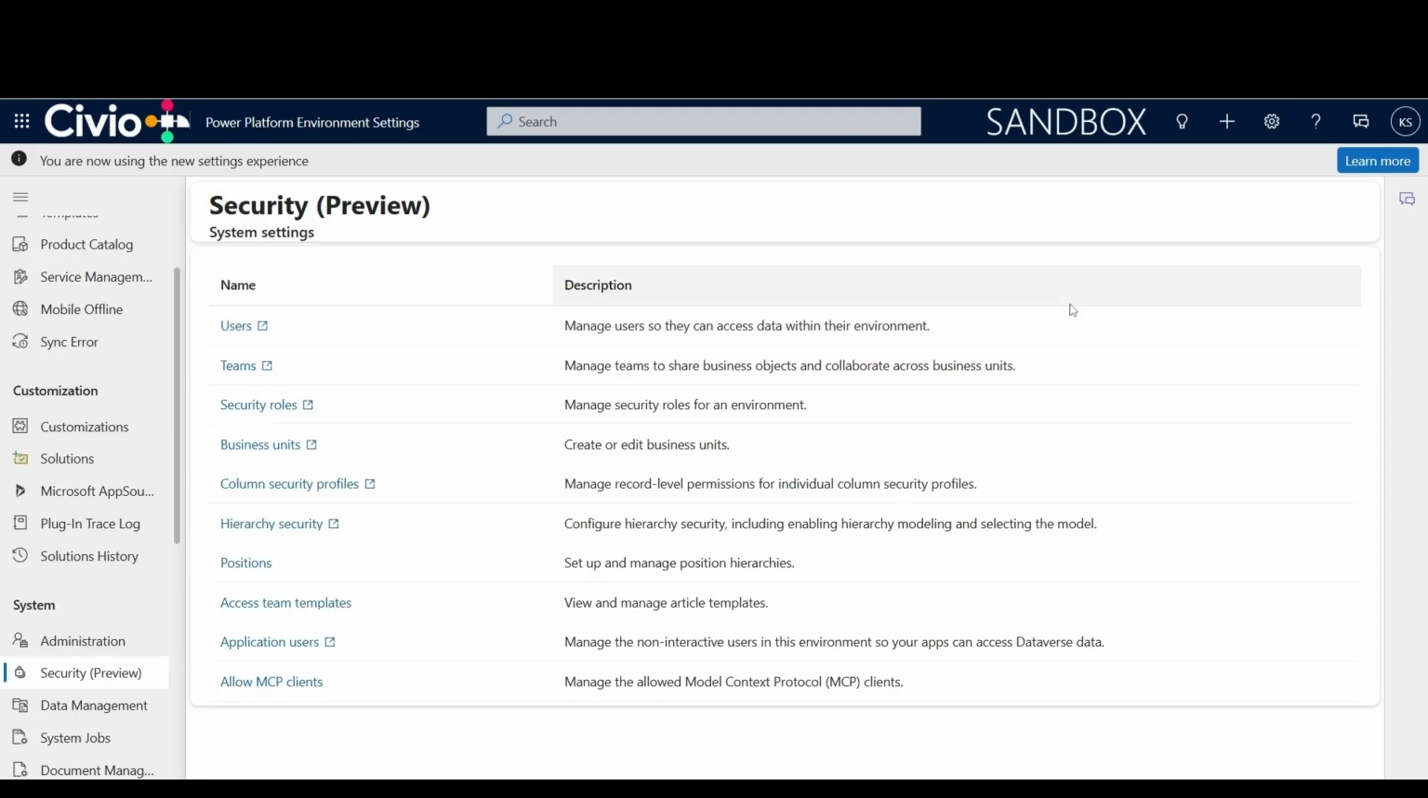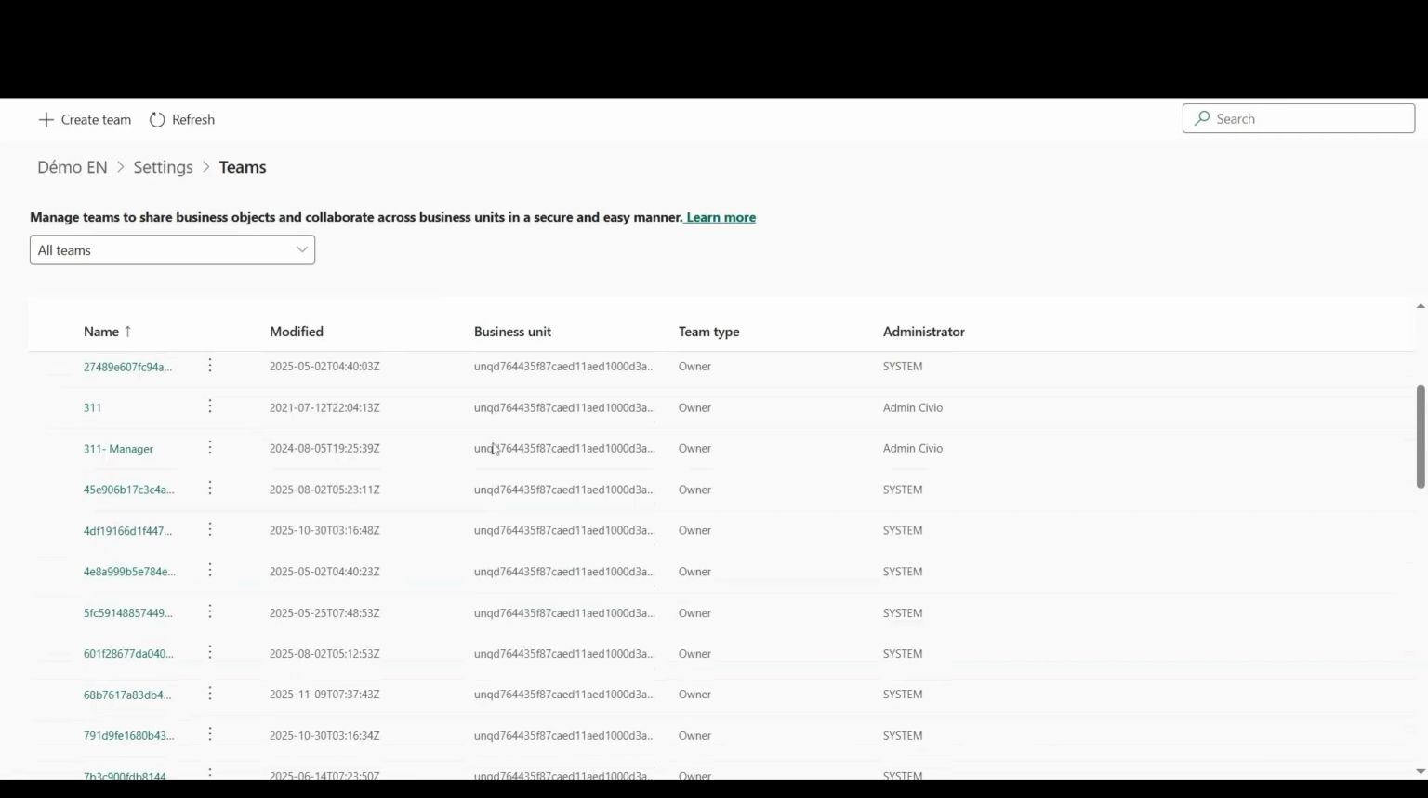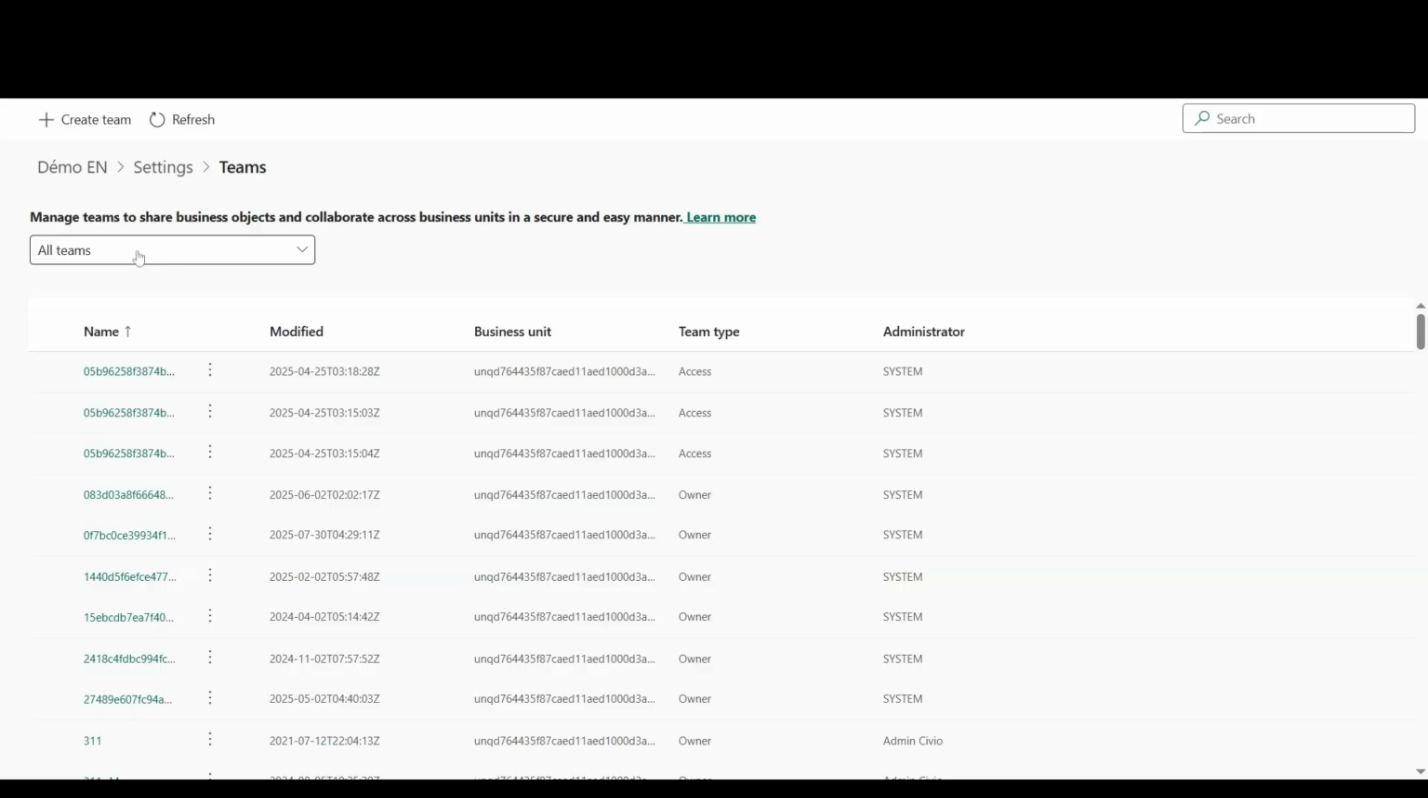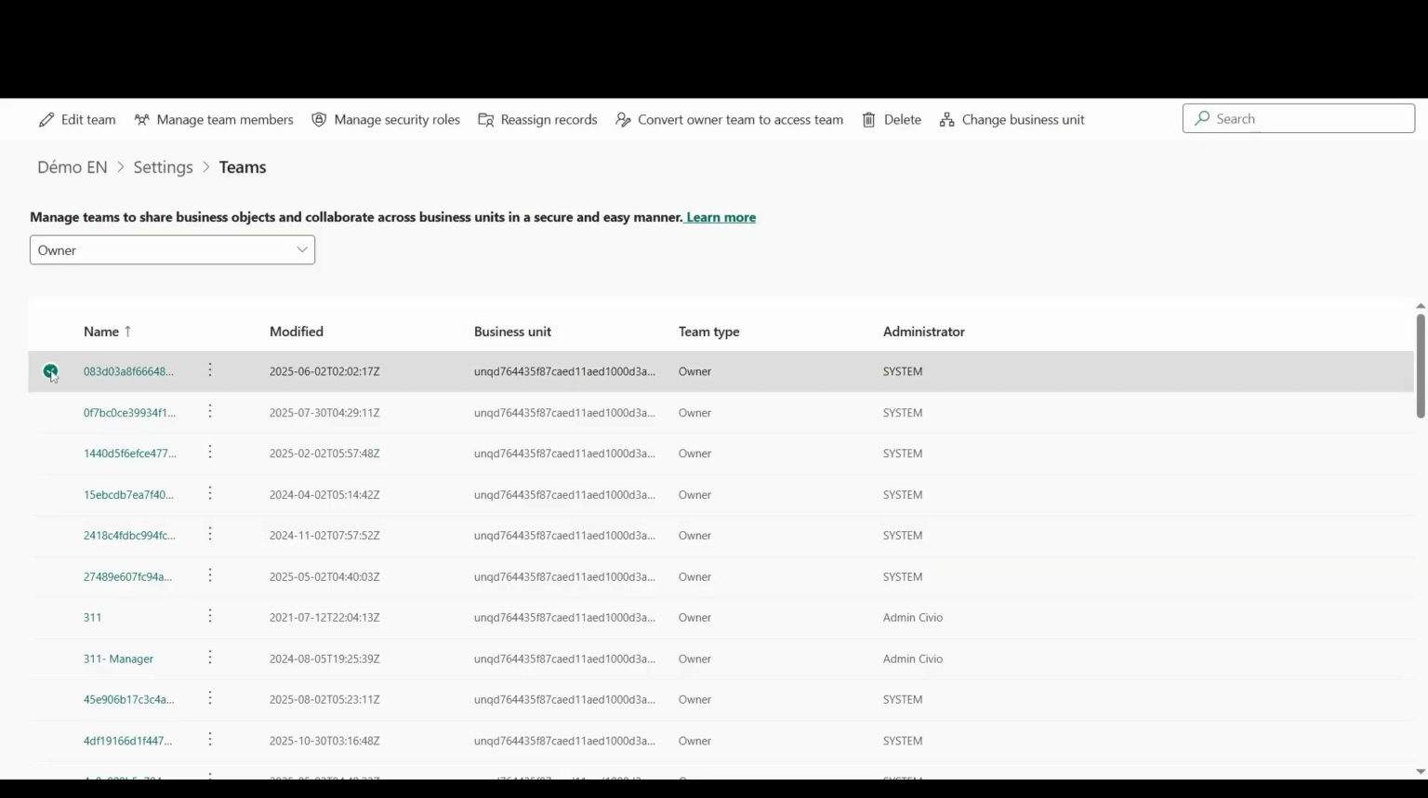You will do the same steps that we did before. So you go into the settings, come into the advanced settings. Under the system, we're going to click on security preview and we will click on teams here. And what this will do is open the list of all the teams that you have here. Now, in this drop down menu here, you will see we have owner that you will need to select, and it will give you the different owner based on the different teams. Okay, so once you've selected one of them here, you will then have the option to click on it.